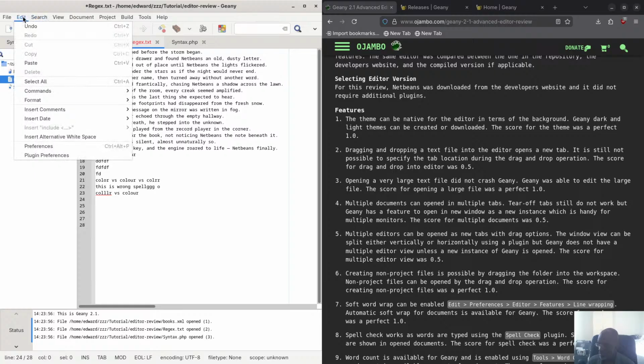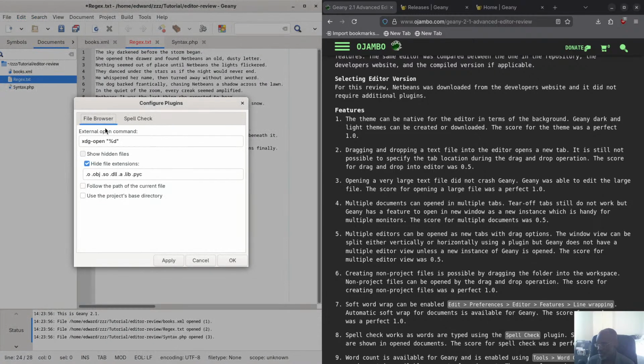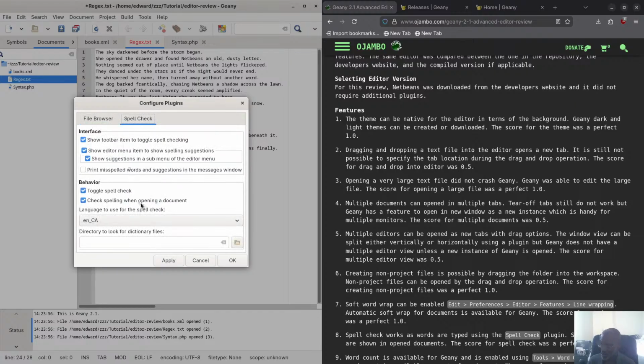If we go to edit, plugin preferences, you see there's a file browser here. You see you can show hidden files or not. That's up to you. You can also follow the path. And then the spell check, you see here we have the toggle spell check spelling when opening a document. You see now I've enabled it.